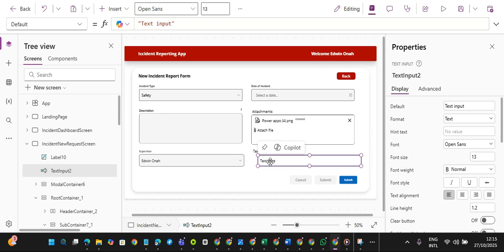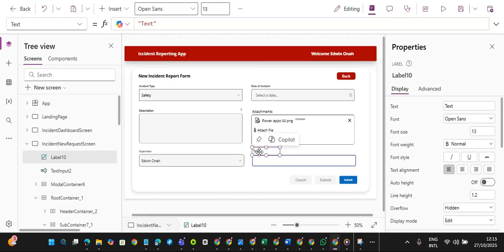Let's assume this is what we want. Let me remove the default text. Let me set it to this, and let me now set this to phone number. Then change this to phone number.